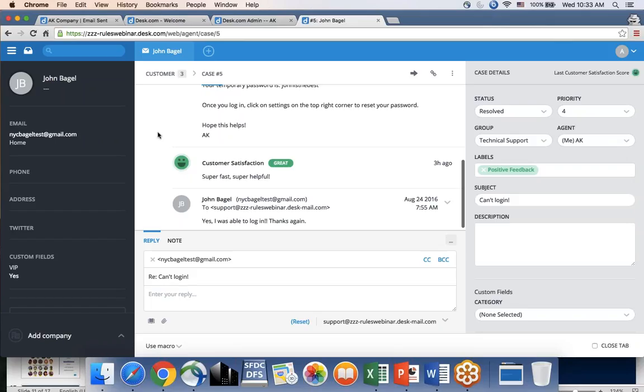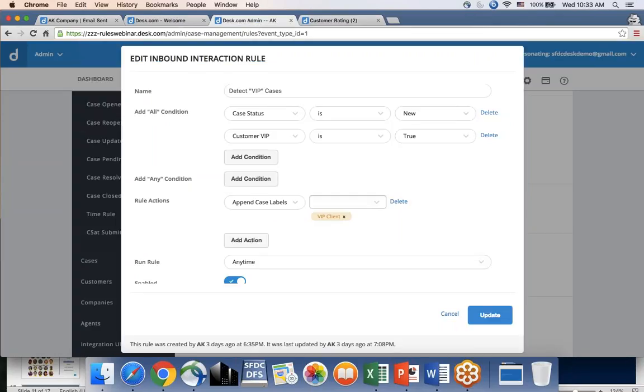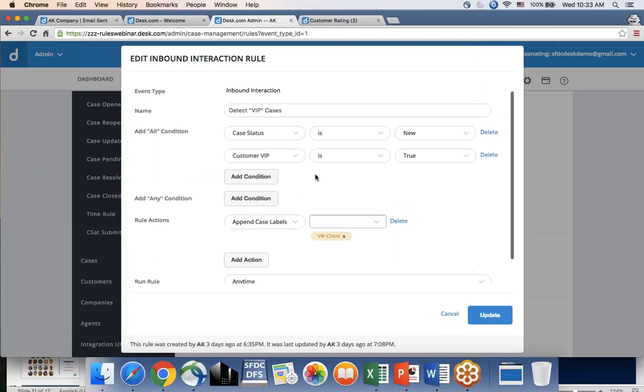So just one tip that I wanted to add, if you're using Salesforce, you can use Desk and share information. Okay. Now that the VIP checkbox is checked for John, whenever John sends in an email, this inbound interaction detect VIP cases will trigger and automatically flag it with a VIP client label. A VIP labeled case should be responded to a lot quicker than your general cases, and this label will help your agents identify that the case is coming from your VIP client.